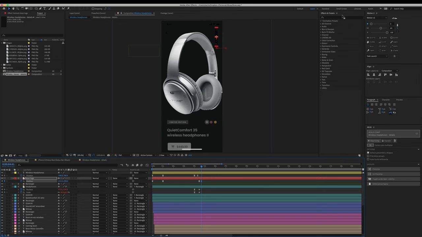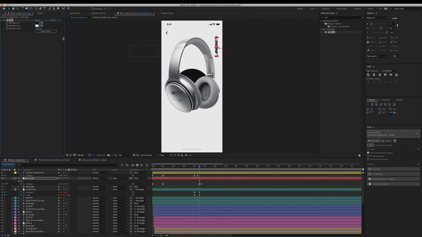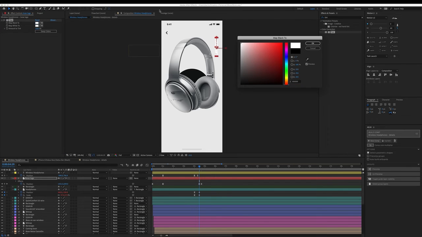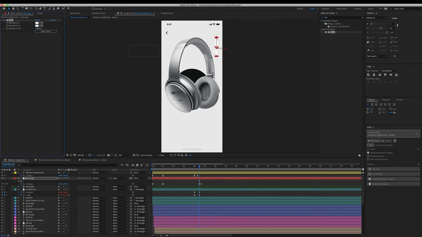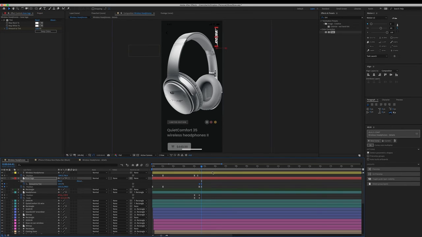And it's gonna turn white. So let me come in here and go tint, which is my color tint, and drag and drop that right onto that Bose logo. I'm gonna make it white, but I'm gonna make the amount 0 and drop in a keyframe, and then move over and then make it 100%. So now it's gonna look something like this.